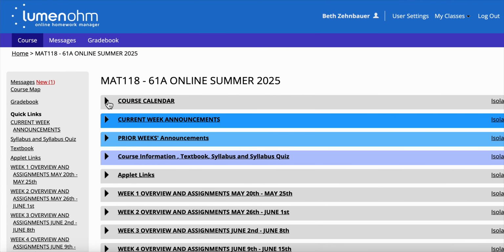Again, here's course information. You'll see the syllabus and the textbook and additional tips on using Lumen. And then we also will be using an applet in this class in order to do statistical simulation. And you'll find links to the individual applets that we'll be using, as well as the main link to that page.